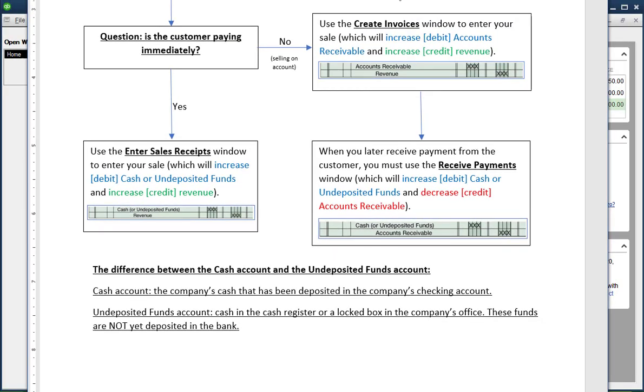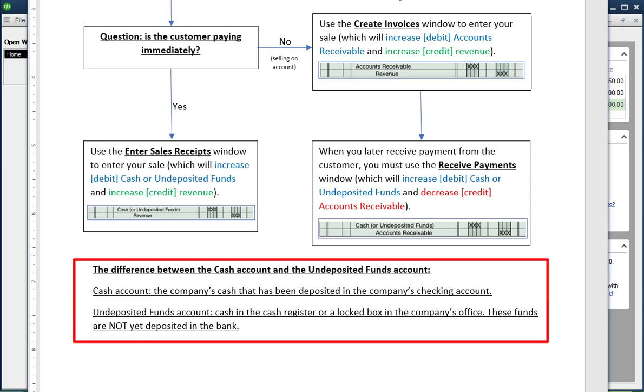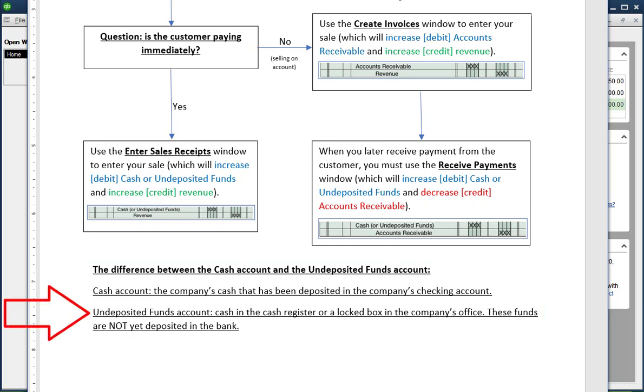So the next question is, will it be cash or undeposited funds that should be debited? Well, it's almost always going to be undeposited funds. Remember, undeposited funds are the cash in the cash register or a locked box in the company's office. These funds are not yet deposited in the bank. So if a customer comes in and pays us with cash or a check, we're not going to immediately close the shop and run to the bank to deposit it. So we will be increasing or debiting undeposited funds instead of cash, usually.